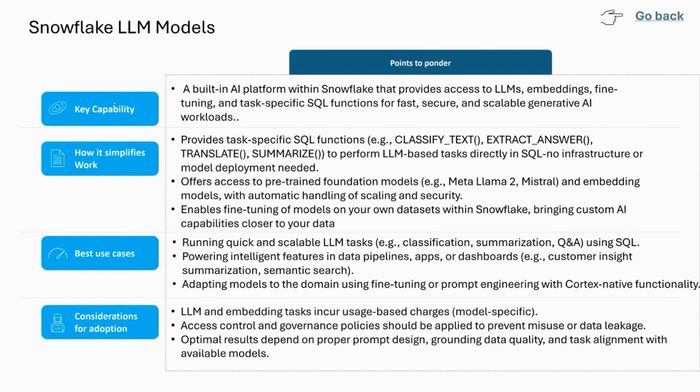the Cortex LLM functions. Cortex AI supports a lot of task-specific functions like classify text, extract answer, translate, summarize. It is able to do a lot of text classification, extract answers from particular semi-structured data, translate the data set, and summarize the data set. They are built to do a particular function. And we also have the complete function, and we also have the helper functions within the Cortex AI.